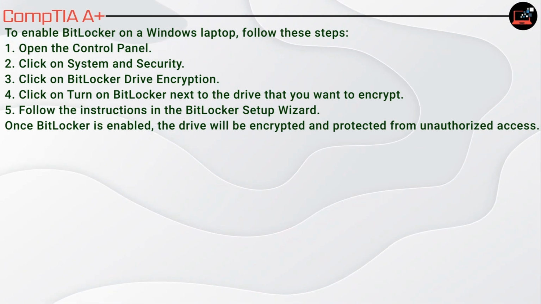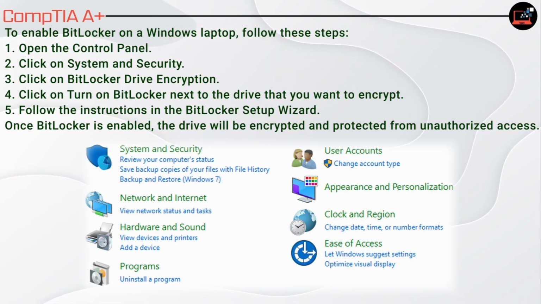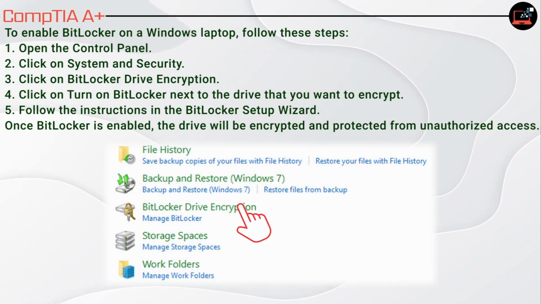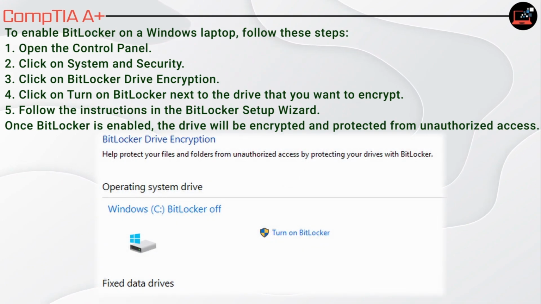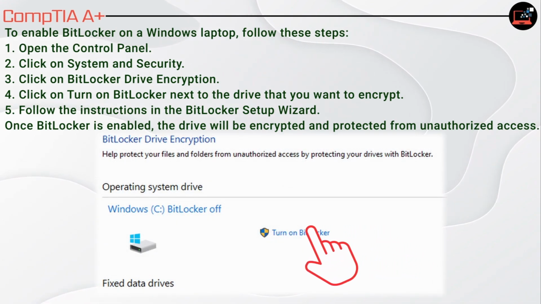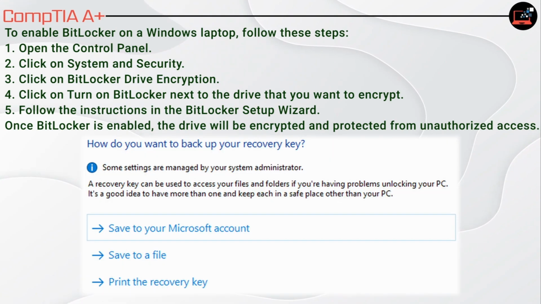1. Open the Control Panel. 2. Click on System and Security. 3. Click on BitLocker Drive Encryption. 4. Click on Turn on BitLocker next to the drive that you want to encrypt. 5. Follow the instructions in the BitLocker Setup wizard. Once BitLocker is enabled, the drive will be encrypted and protected from unauthorized access.